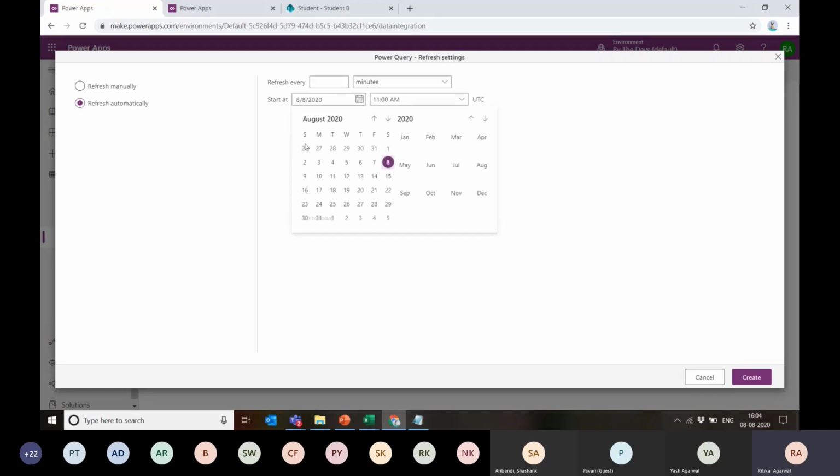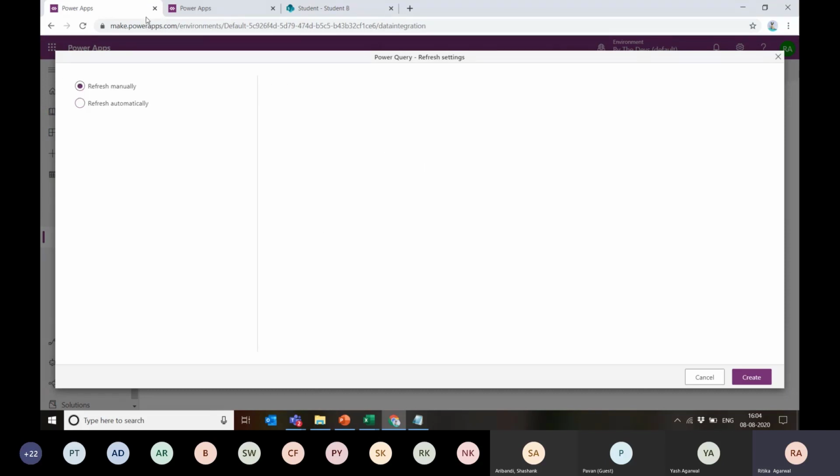I can also select the start date and the time. The time and everything will be in UTC, so if you are in a different time zone, you may want to adjust that time yourself. Once this configuration is done, the data flow will be saved, and based on the refresh settings, my data will start syncing. Here I have selected the refresh manually option just for this demo. So I'll click create.